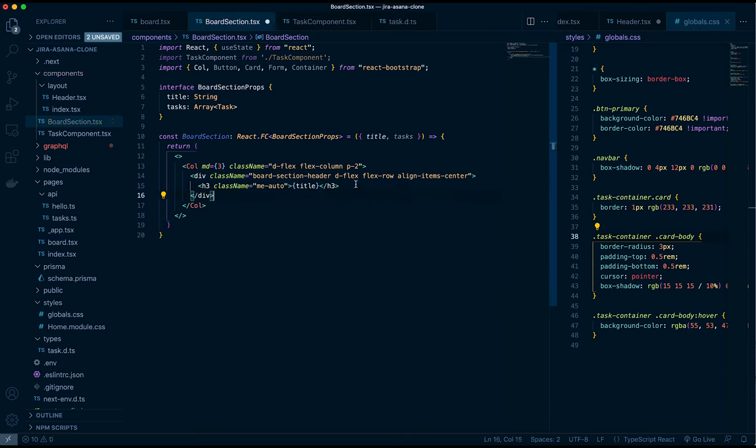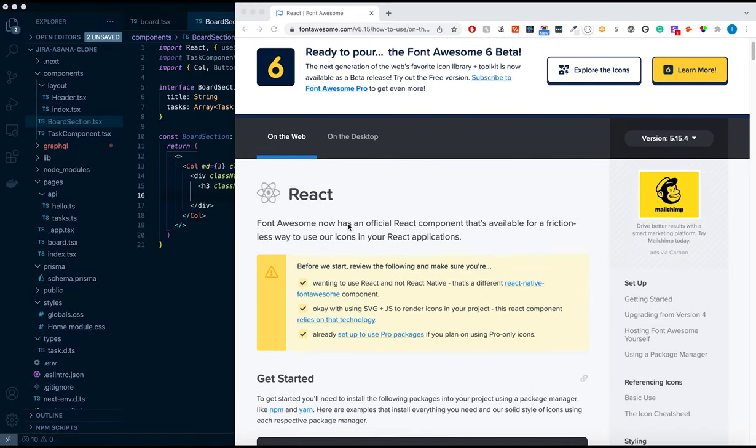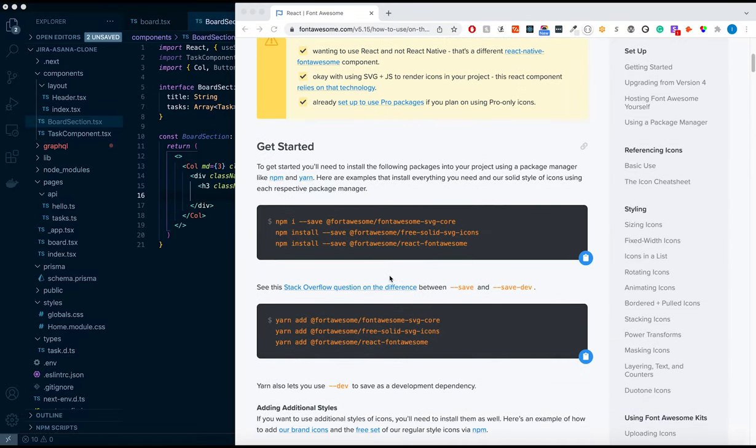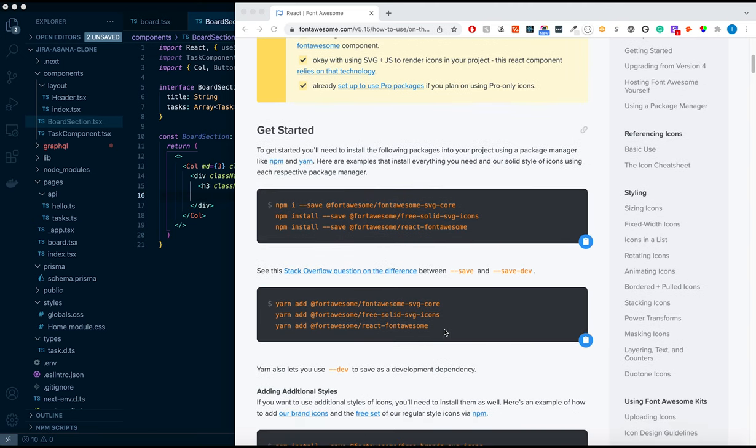Also want to use a plus sign on the corner of the header to add tasks, if you want to add the task in that specific section. For that, I'll be using this library. It's called React Font Awesome. This is the library that I'll be using, the Font Awesome for React. So I'm gonna install this package actually in here.